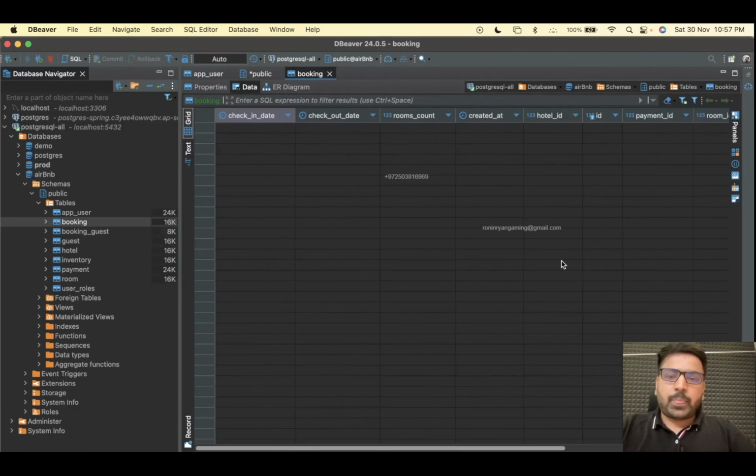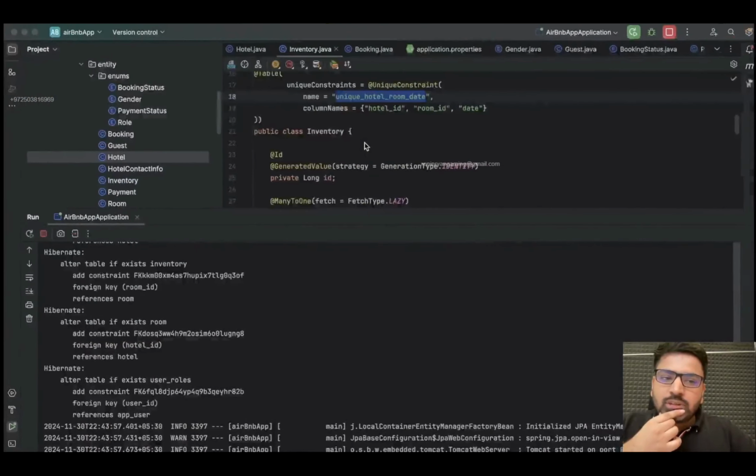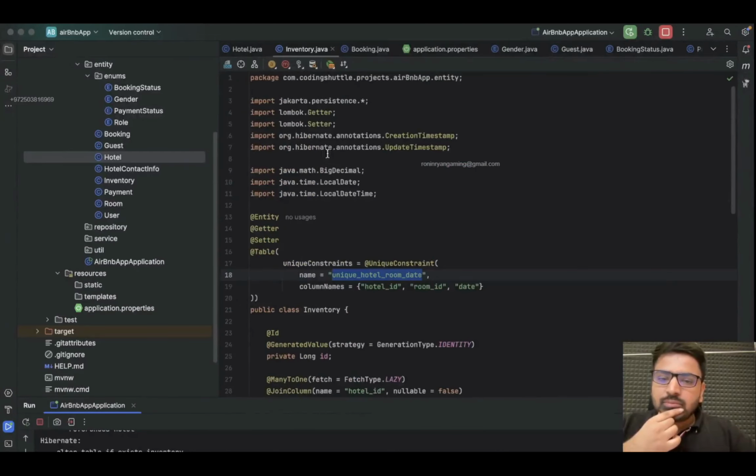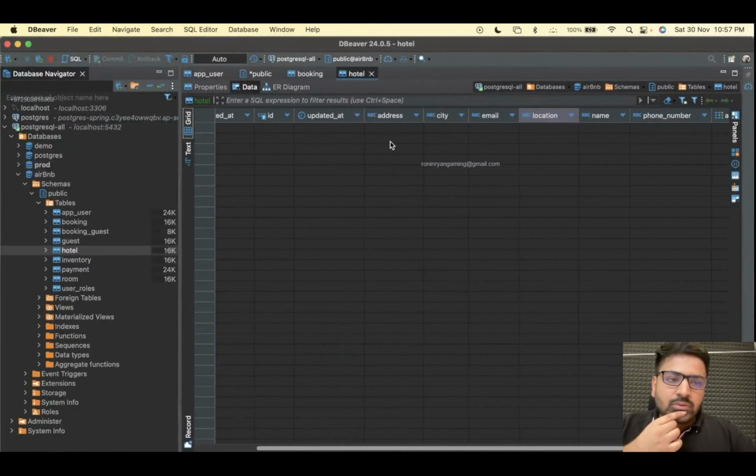One thing I wanted to show you was the hotel. Inside the hotel you would see, where are those fields? So these are named city, email, location only. Oh, I thought they would be named something else entirely. Yeah, so here you can see these are called city, email and location. I was under the impression that those would be named something else. As I mentioned earlier, I mentioned that they would be named hotel contact info, address, contact info, phone number, but that's not happening here. Oh, good for us, I guess.